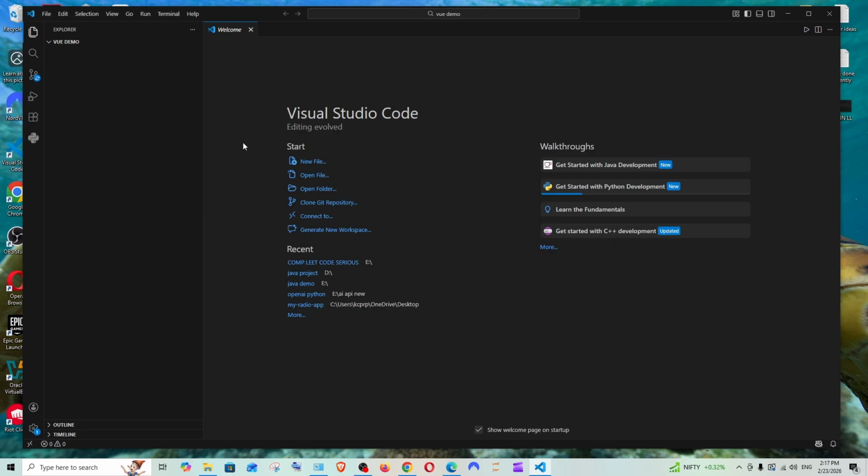That's it. This will create as an empty folder. Now we need to create a terminal over here. Click on terminal, new terminal.